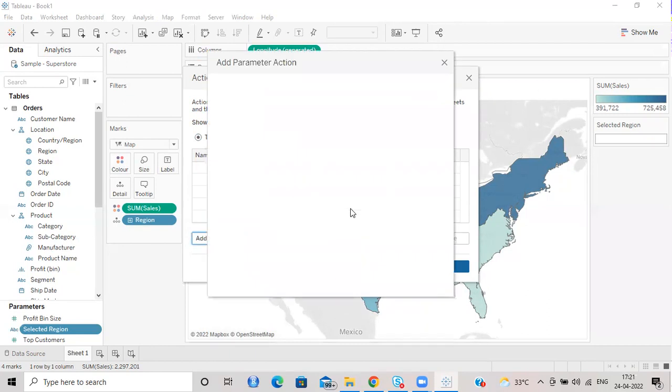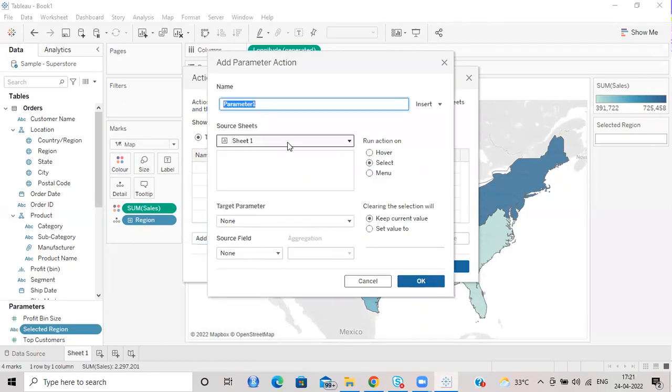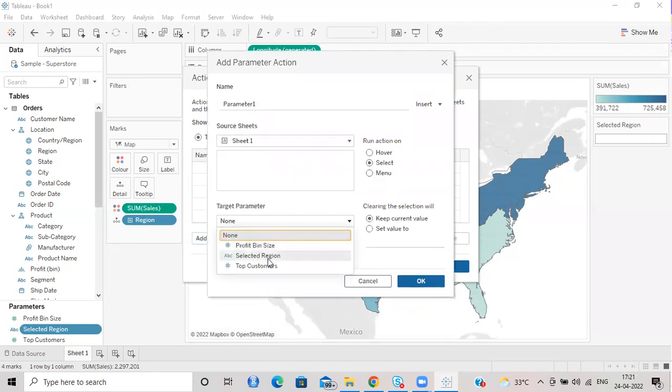Change parameter. Source sheet is my sheet 1. Target parameter is selected region. And my source field is region. Okay. Clearing the selection will, let's say, keep current value, set values to null. I'll say set values to, and I'll not say anything. Okay. Set values to, basically I'm saying blank. Okay. Let's see what happens.